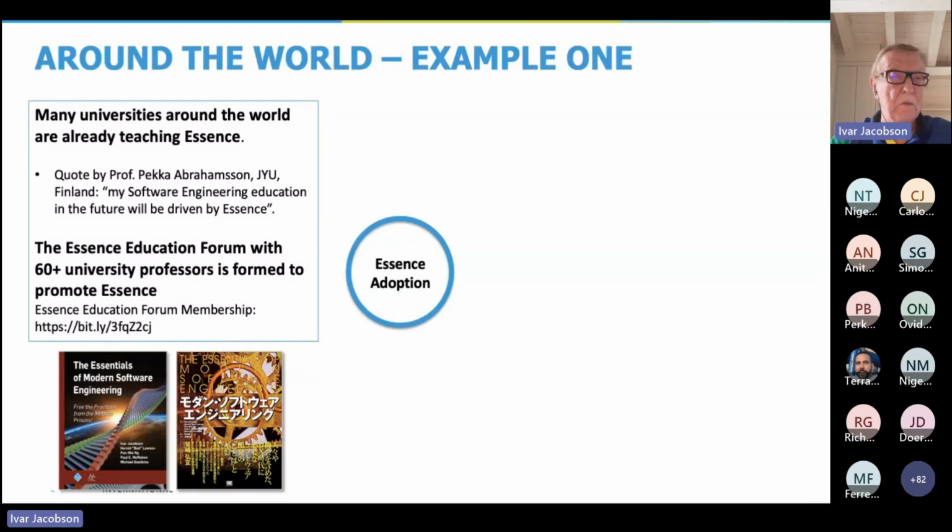In the academic world, there are many universities around the world that today are teaching Essence. Professor Pekka Abrahamsson in Jyväskylä in Finland says, my software engineering education in the future will be driven by Essence. But he is not the only one. There is a forum, Essence Education Forum, with more than 60 university professors to work to promote Essence.